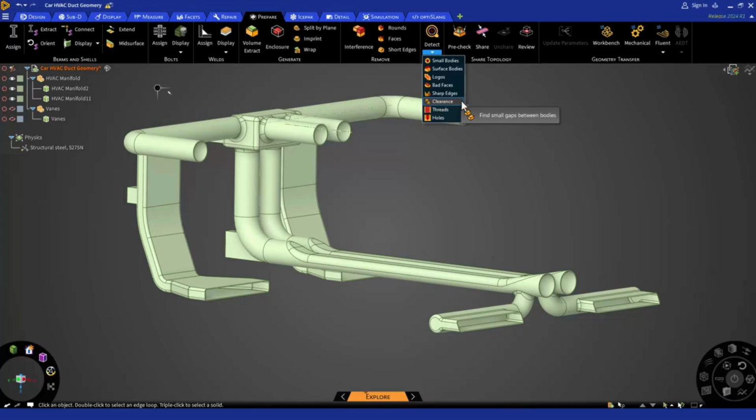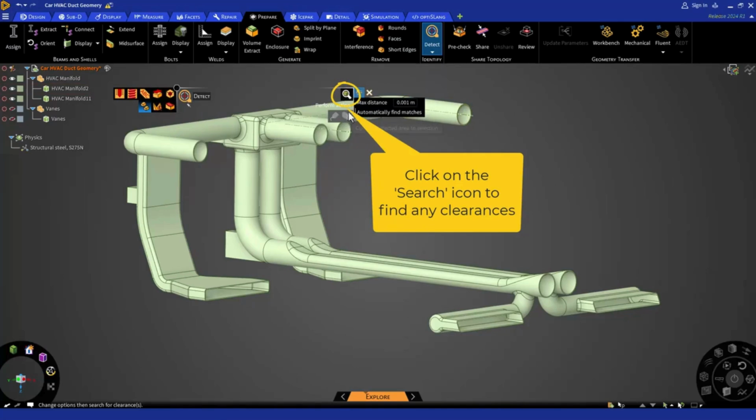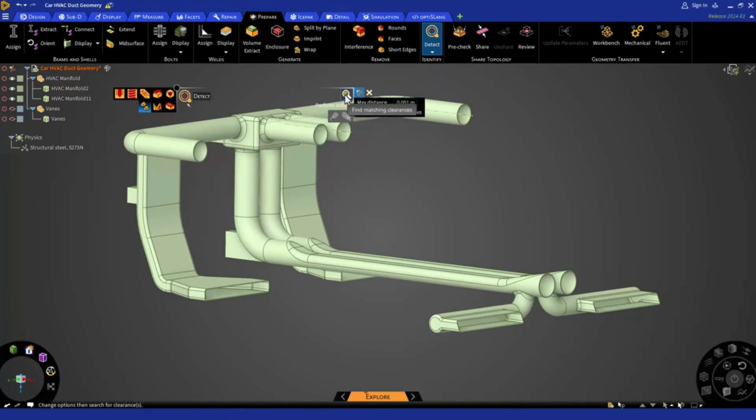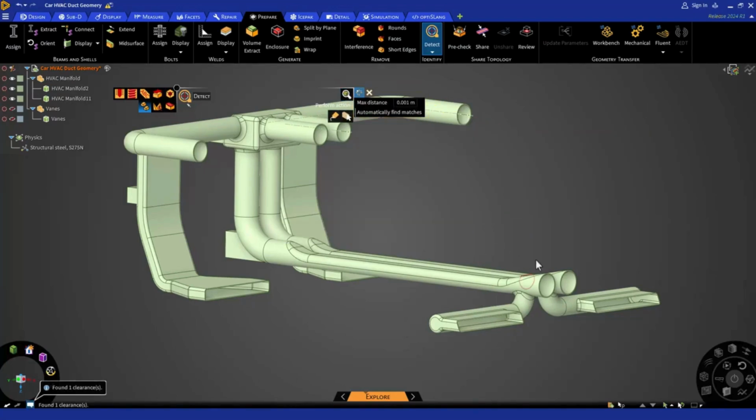If we find any other errors while doing volume extraction, then we can switch to any other tool like holes or others. From the drop-down menu, select the Clearance tool. Sometimes it is difficult to see any small clearances with the naked eye, but with the Clearance tool, it shows that there is a clearance highlighted in red.